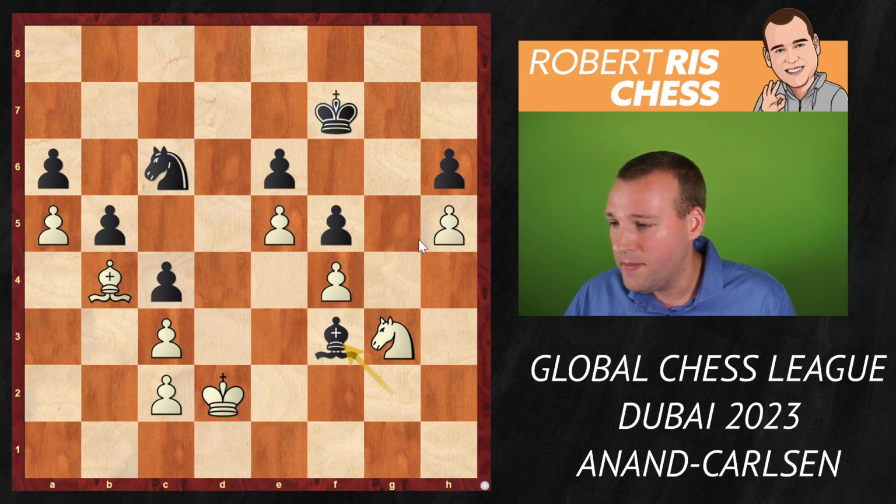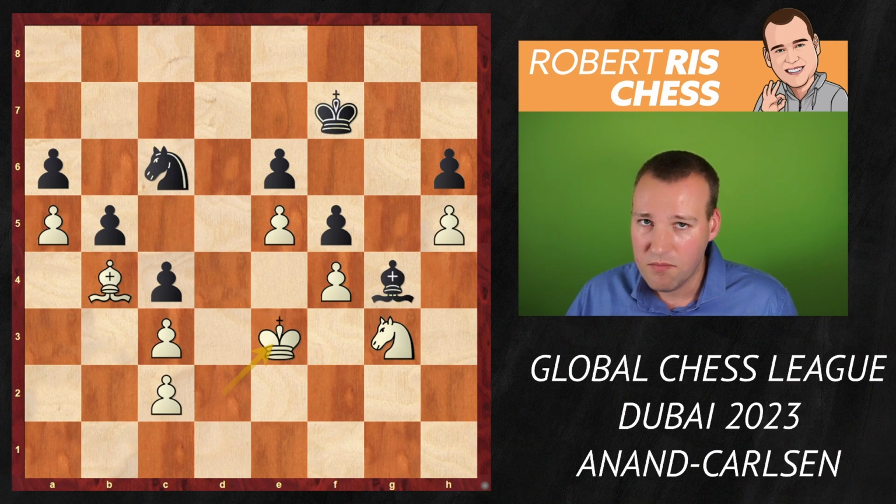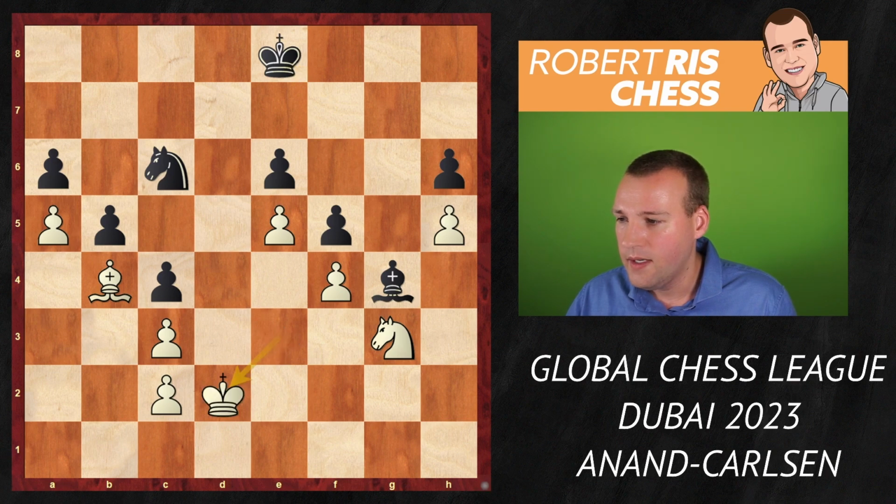So bishop f3, keeping an eye on this pawn on h5, so the knight cannot go away. King e3, attacking the bishop. Bishop d1, king d2, attacking the bishop again. Bishop g4, king e3, and Magnus is going for repetition? No way. He goes for the move king e8, king d2, and now his idea was to go knight e7.